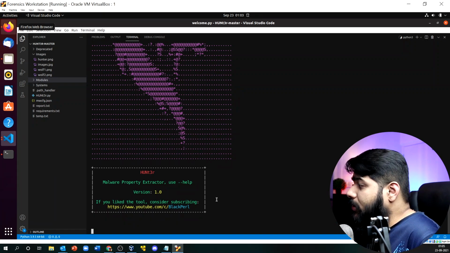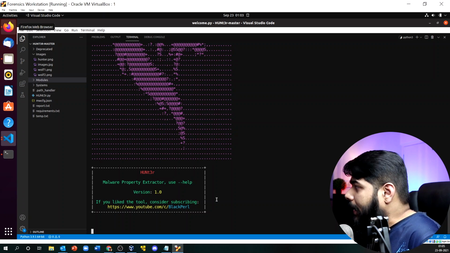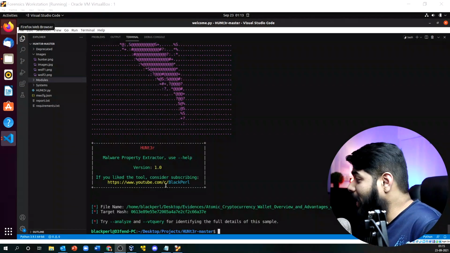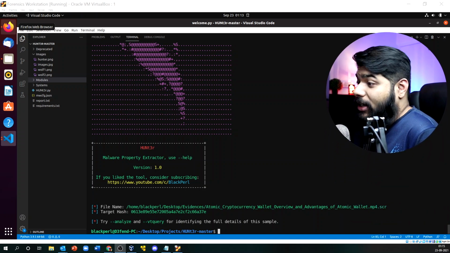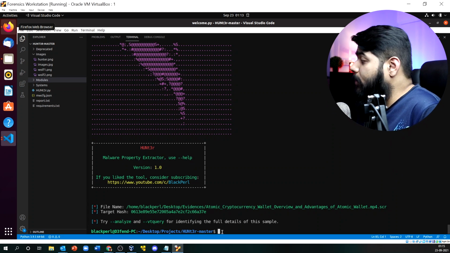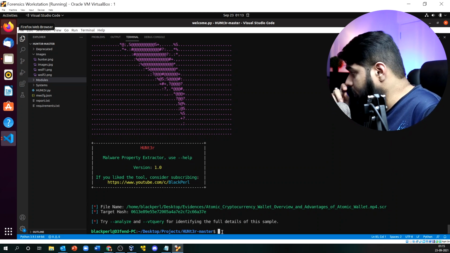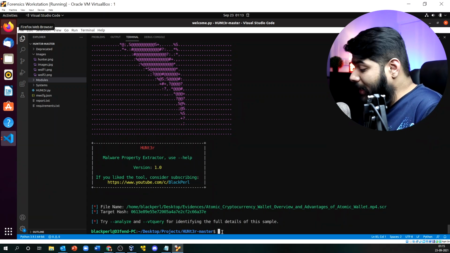So that basically helps you to get the hash value of that particular file. Okay, so as you see, I have got the full hash of that particular sample. Now what else we can do is send this hash value to query the VirusTotal API and just see if there is any hit or not.